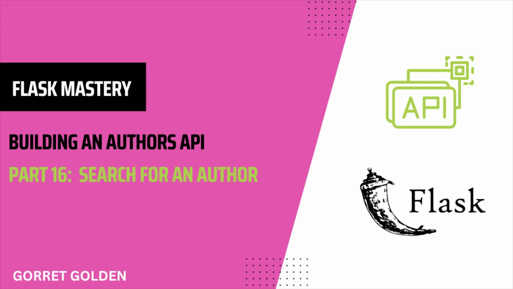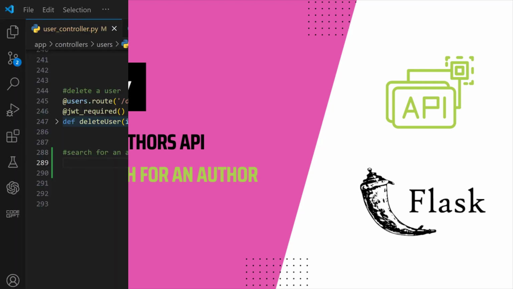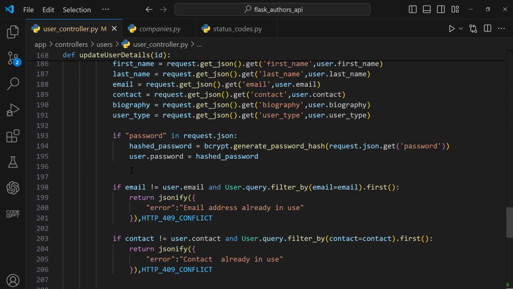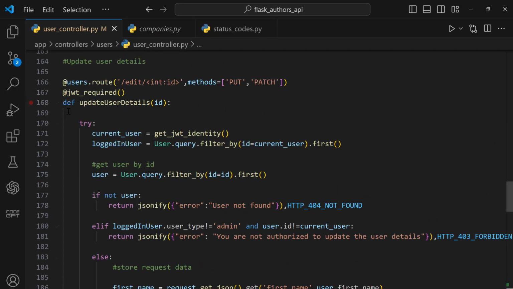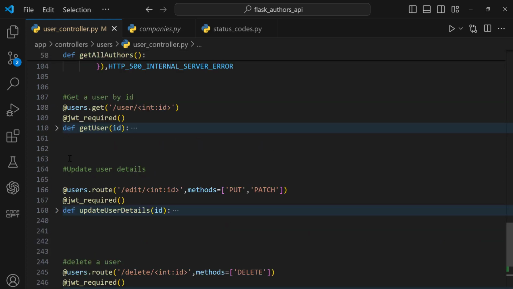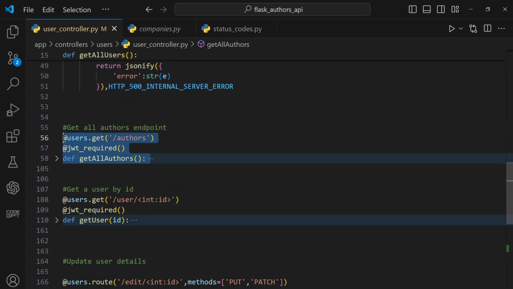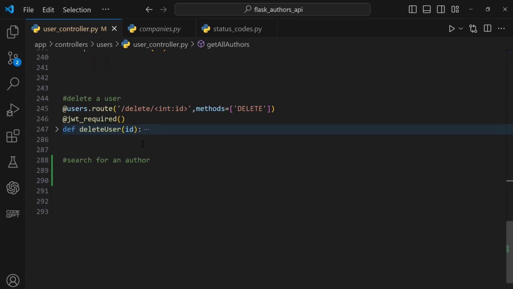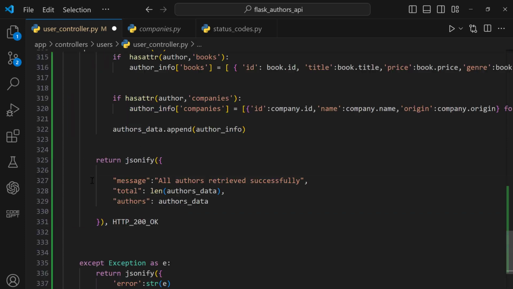In this session we are going to create an endpoint that can search for authors. So let's get started. First of all, we are going to make use of one of the functions that we worked with. We are going to work with the logic that gets all authors. So I'm going to copy that part and paste it here.